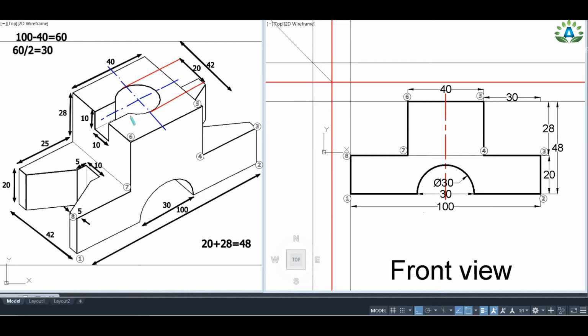We will be able to see the hidden lines coming from this circular portion as well as this side, but I'm going to project this later after making the top view. So I'm going to leave the front view up to this only. Now I'm going to make the top view.